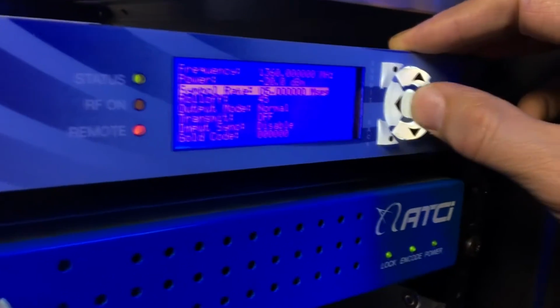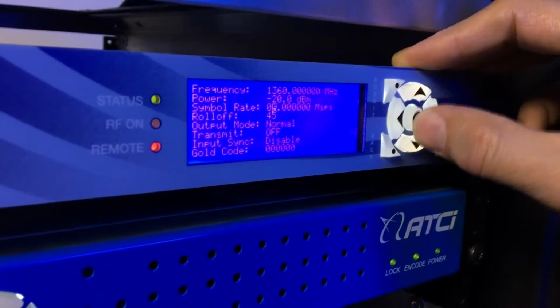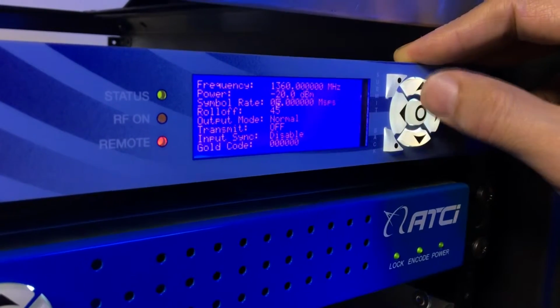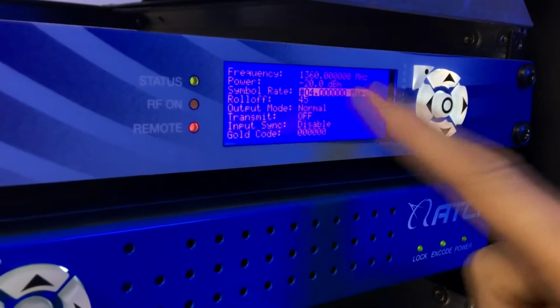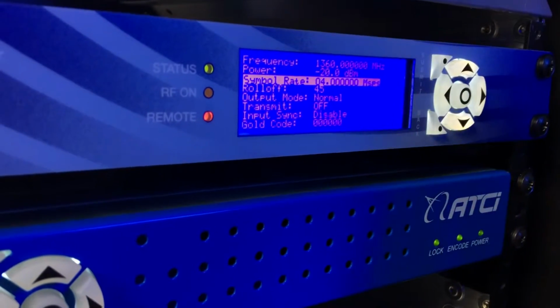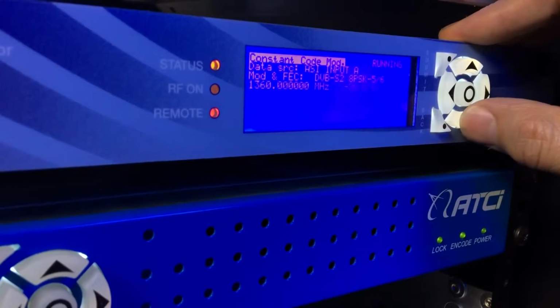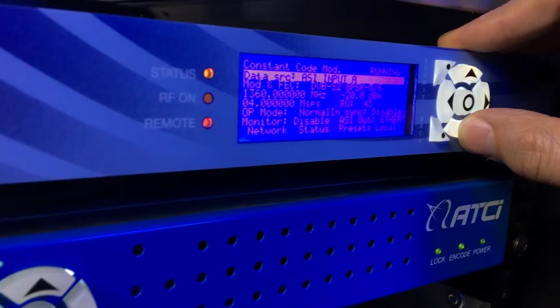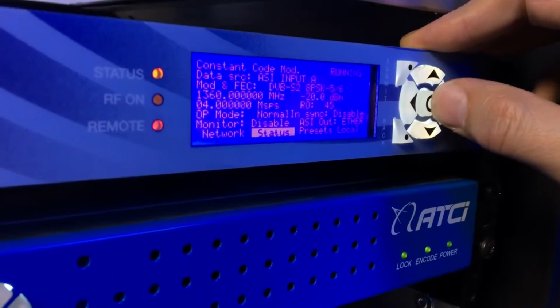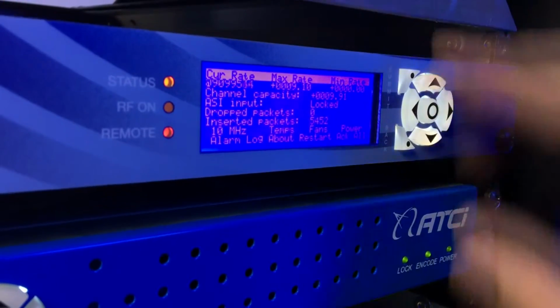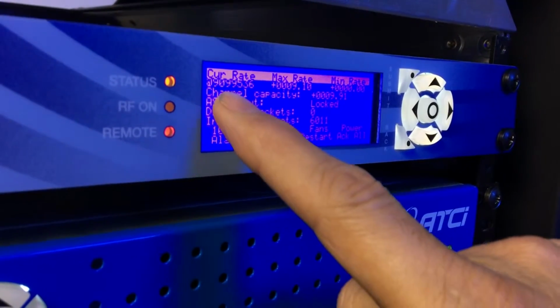So let's now try to change the symbol rate. Okay, so now we change the symbol rate to 4, and we submit. It says check the channel capacity and the status. So it's 9.099.